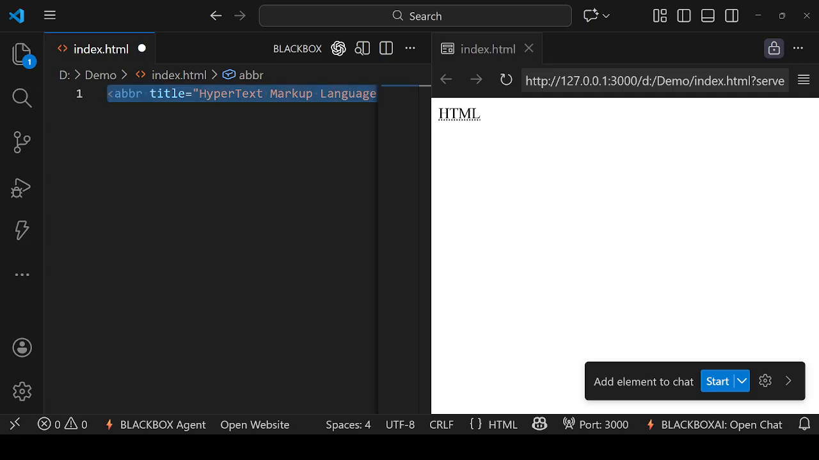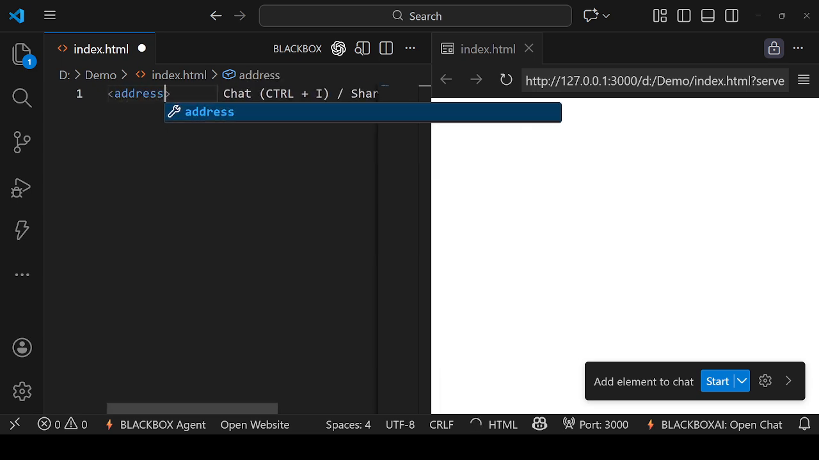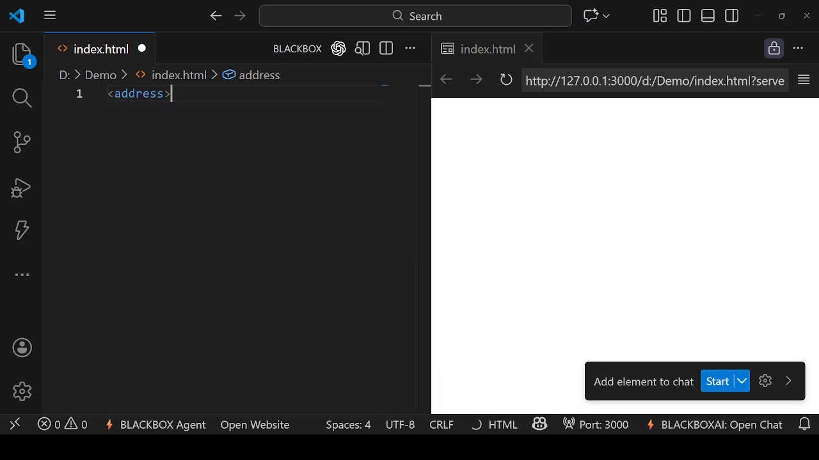Next we have the address tag. First of all, I'm going to write the address tag. This tag defines contact information for the author or owner of a document. It's specifically designed to contain contact details, not just physical addresses in general, although it can include those as well. The address tag typically includes information like email address and phone numbers.